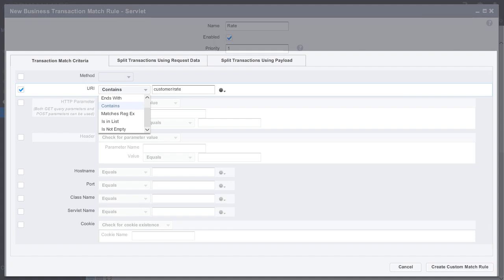The rest is easy. Check URI and enter the correct URI information. Save the setting, and now you will have the custom discovered transaction.